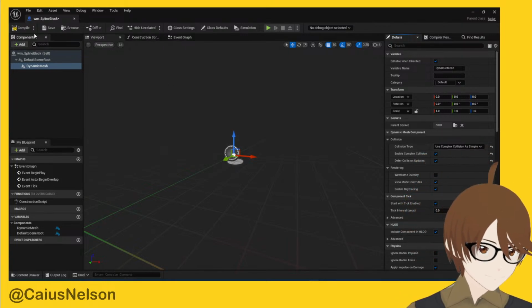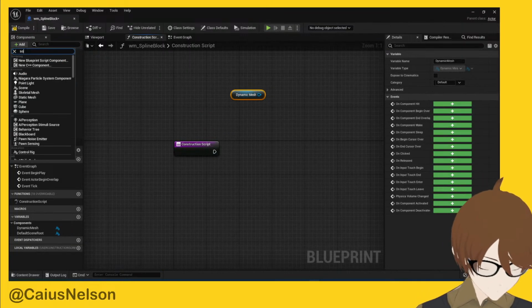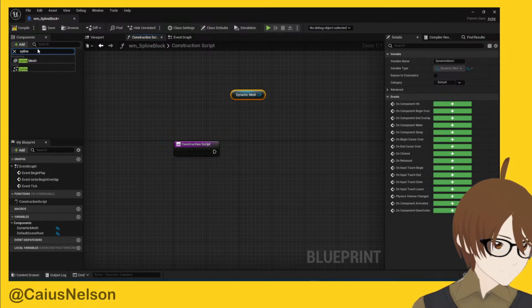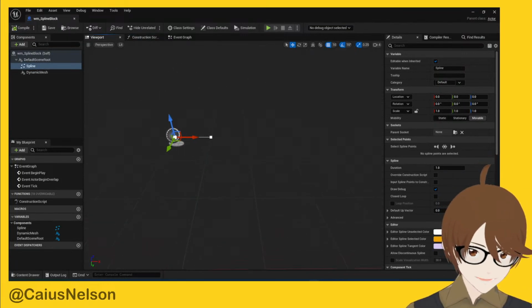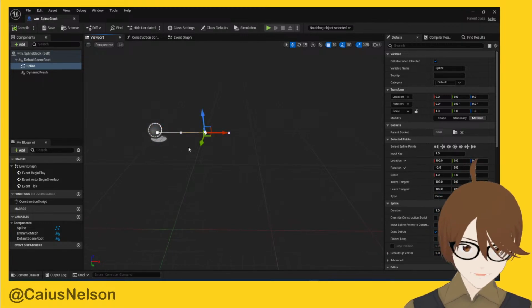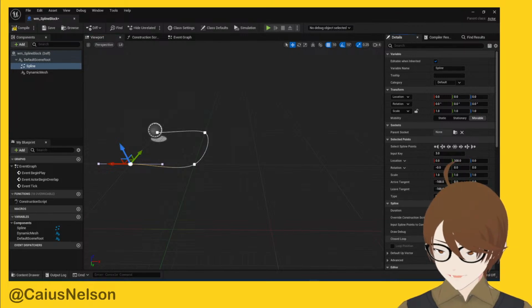Anyway, let's grab that dynamic mesh. Let's pull it out. Let's add in the spline too, because we're going to need that. Just to start off with, I'm going to make sure that this spline has 4 points, and we want to make it a closed loop. Closed loop, there we go.